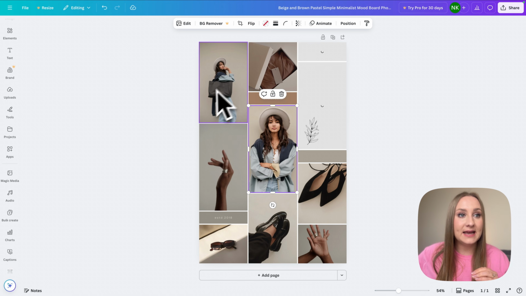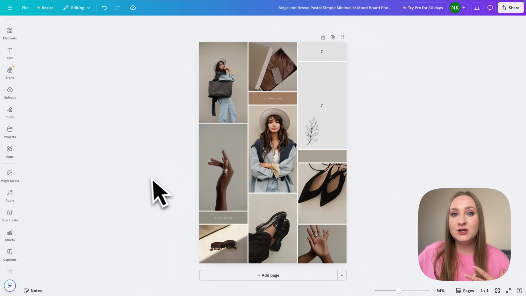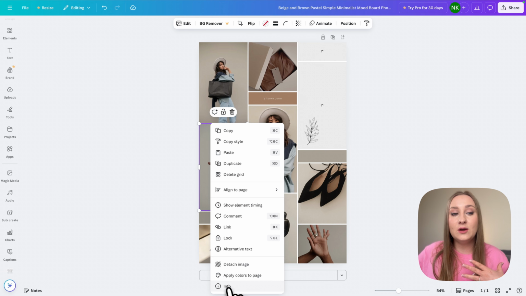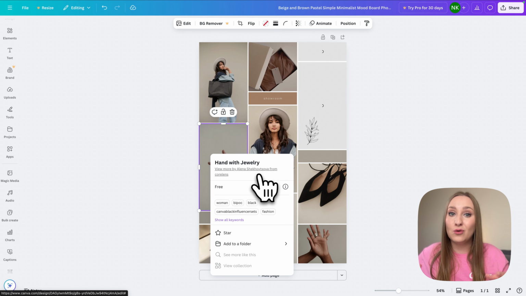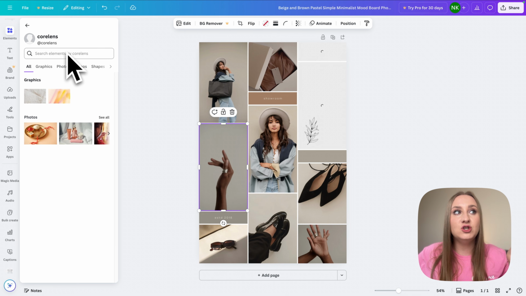It's absolutely amazing. Now, not every single image will be a part of the collection. So if we go down to info again in here, you can see that this is not a part of the collection. However, you can still go to that particular creator and find it. Now, a little tip for you as well, as you can see in here, that you can view more by Elena in this case from Corelens, and Corelens is actually the aggregate of different images, but from this view, if you click on it, you'll only be taken to Corelens.